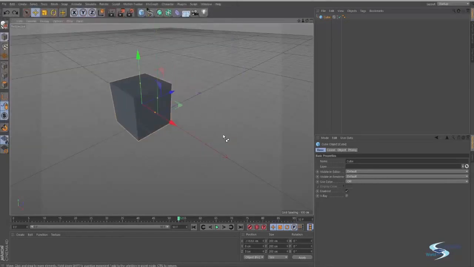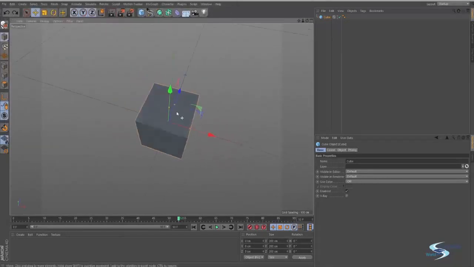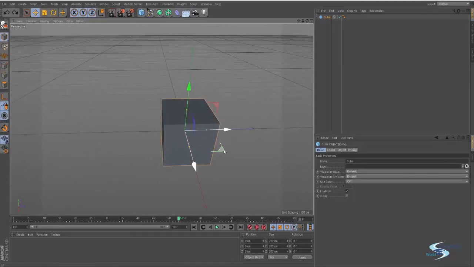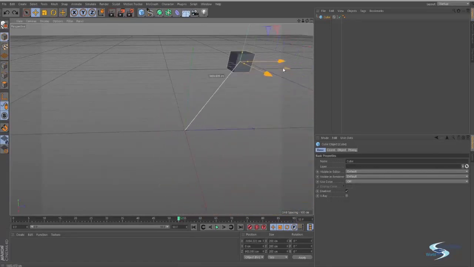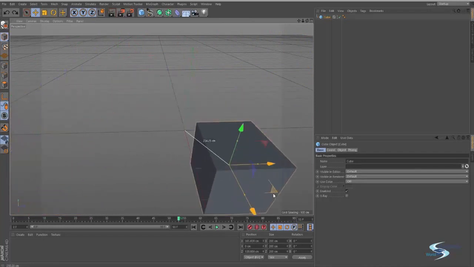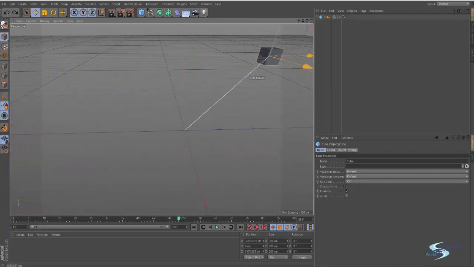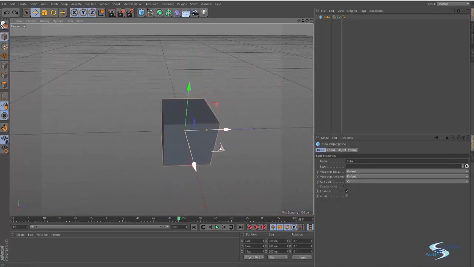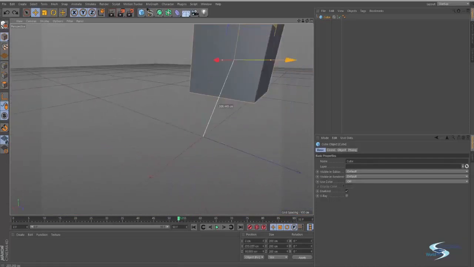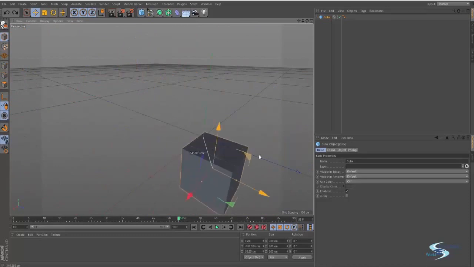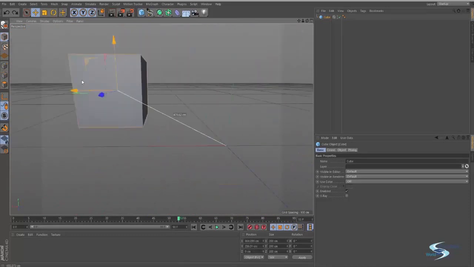Oh, there we go. We can also use these guys. So you can see if we mouse over this one, it now highlights the blue and the red. That means I'm able to move around on this plane. So you can see I'm not moving up and down, I'm only moving forwards and backwards and then left and right. So I'm just moving on this plane. I can do the same thing with this, and with this guy.